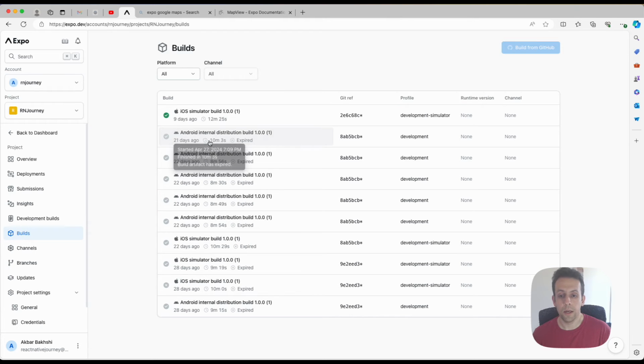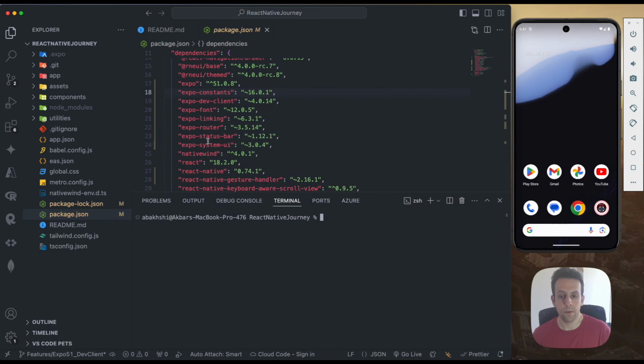So that development build that I had for internal distribution was built with Expo 50, but since we have a new version, Expo 51 here, we need to create a new development build for either an Android or iOS device. I have a full video explaining all that, and you can go and check it out. I put a link up here for you guys.